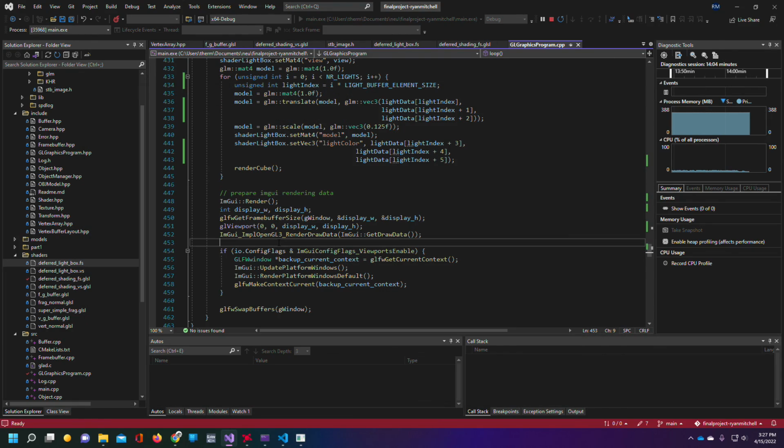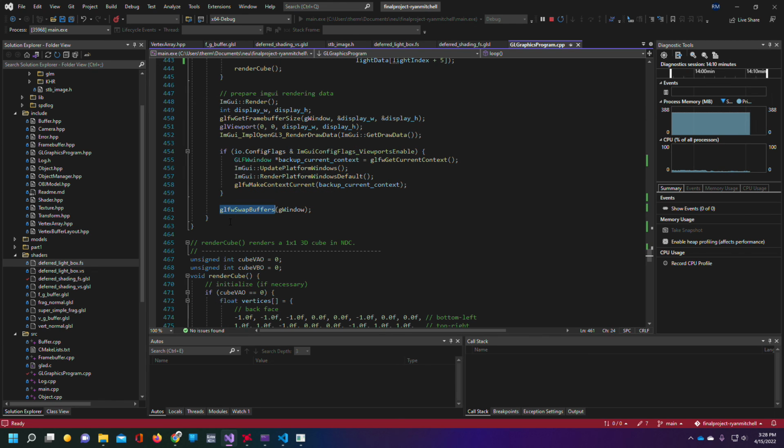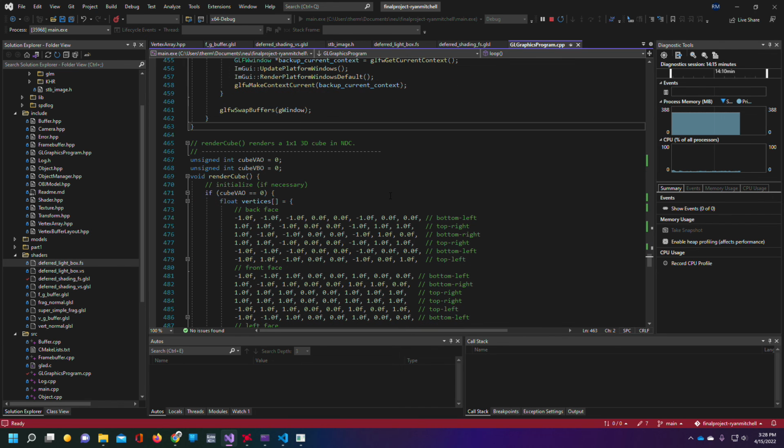Very neat. And then we're just going to render IMGUI stuff and swap buffers, and that's that. So that is all that's going on with this project.